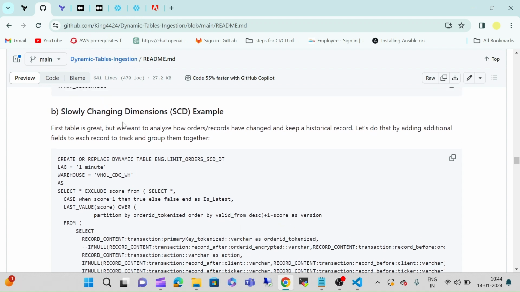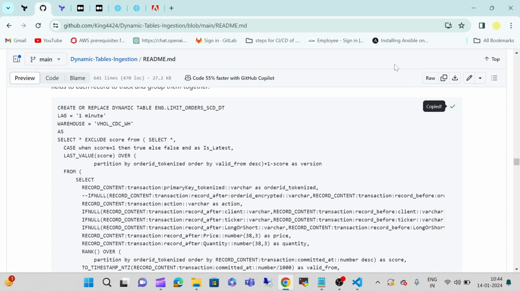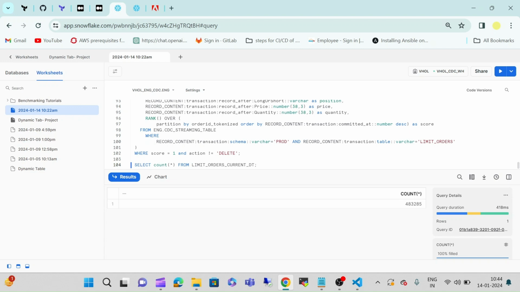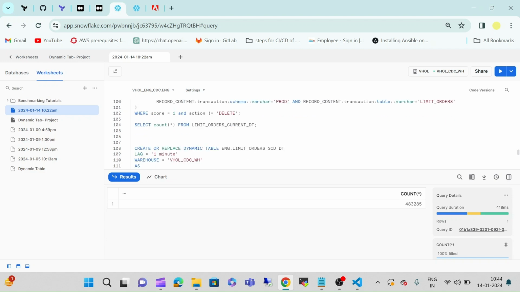Then we are going to create a slowly changing dimension SCD example, another dynamic table for SCD purposes. The first table is created, but we want to analyze how order records have changed and keep a historical record. Let's do that by adding additional fields to each record to track and group them together. So copy the code and paste it in your worksheet.